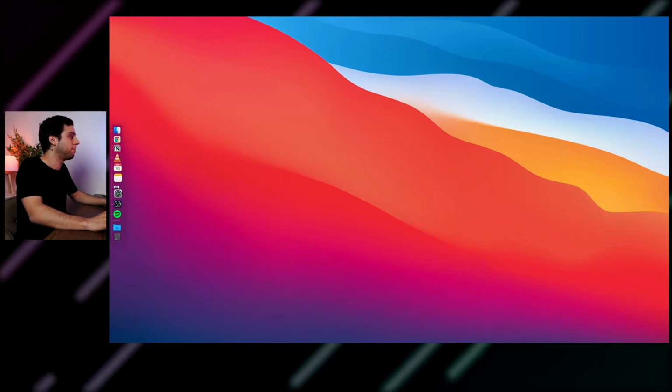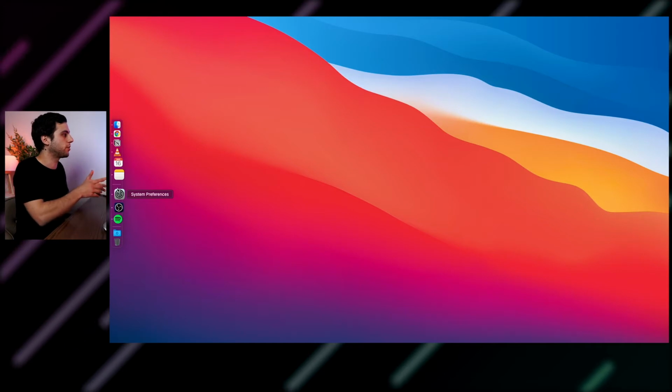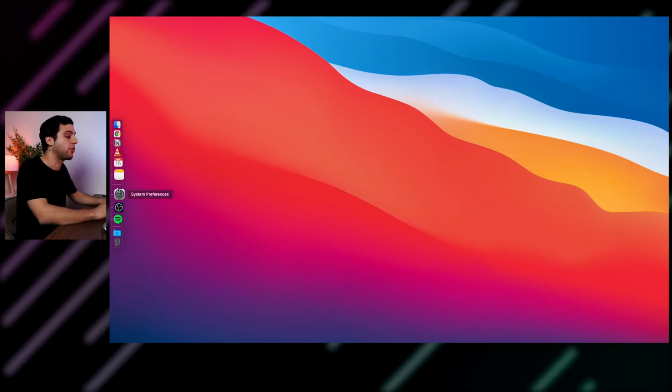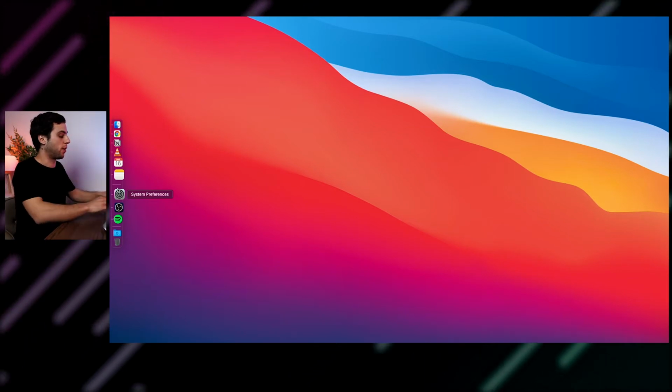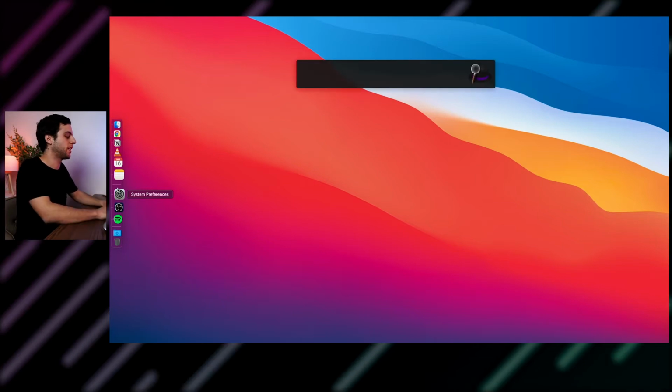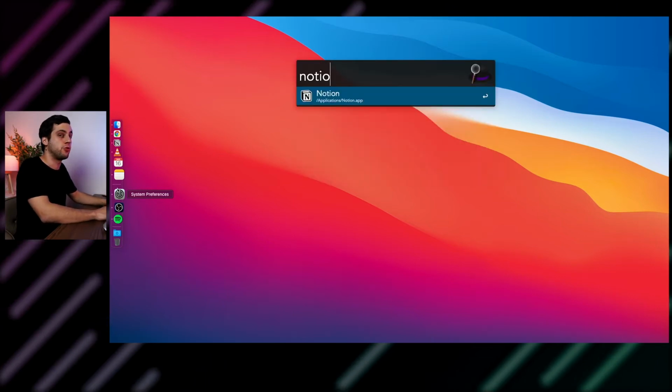I don't like a really big dock because, again, I'm not using most of these apps. The way that I open apps is actually through Alfred. Alfred is sort of a better Spotlight. So I hit command and then I can simply type the app that I want to open. So for example, Notion. So I don't use the dock to open the apps. And because of that, I don't need to have all these apps on the dock.